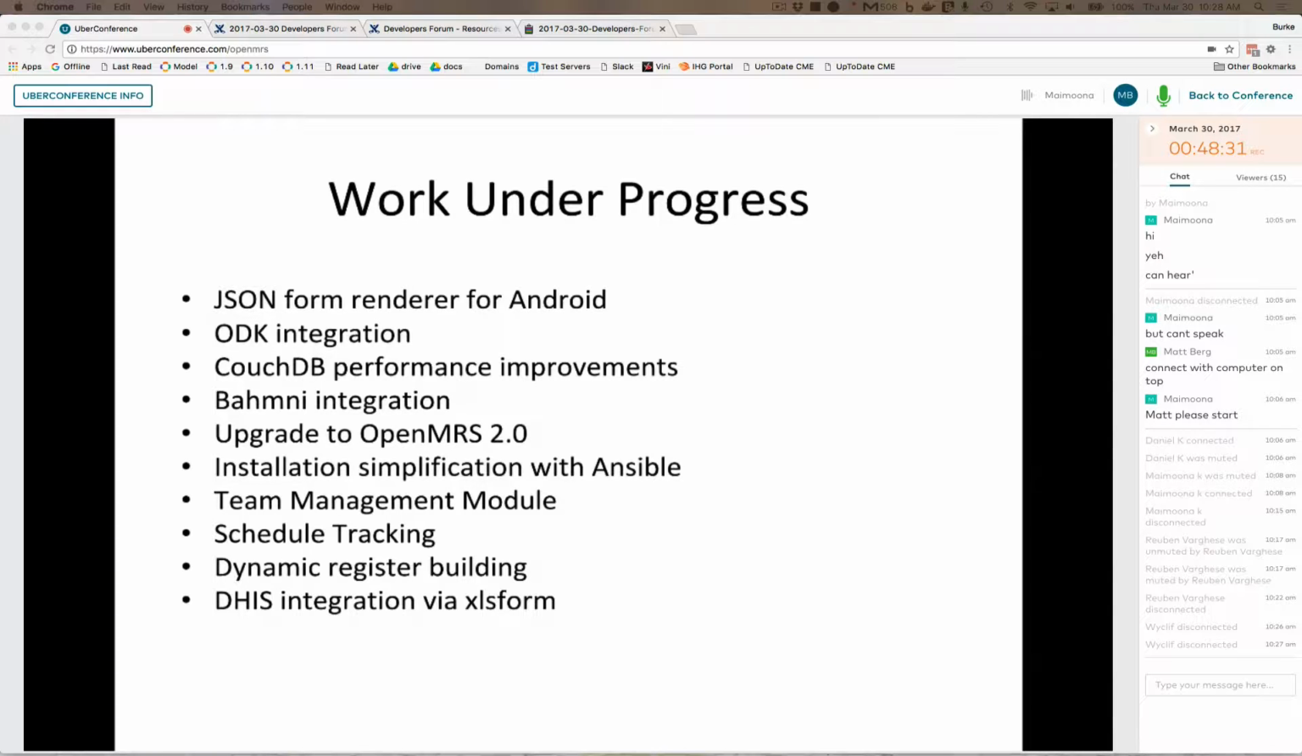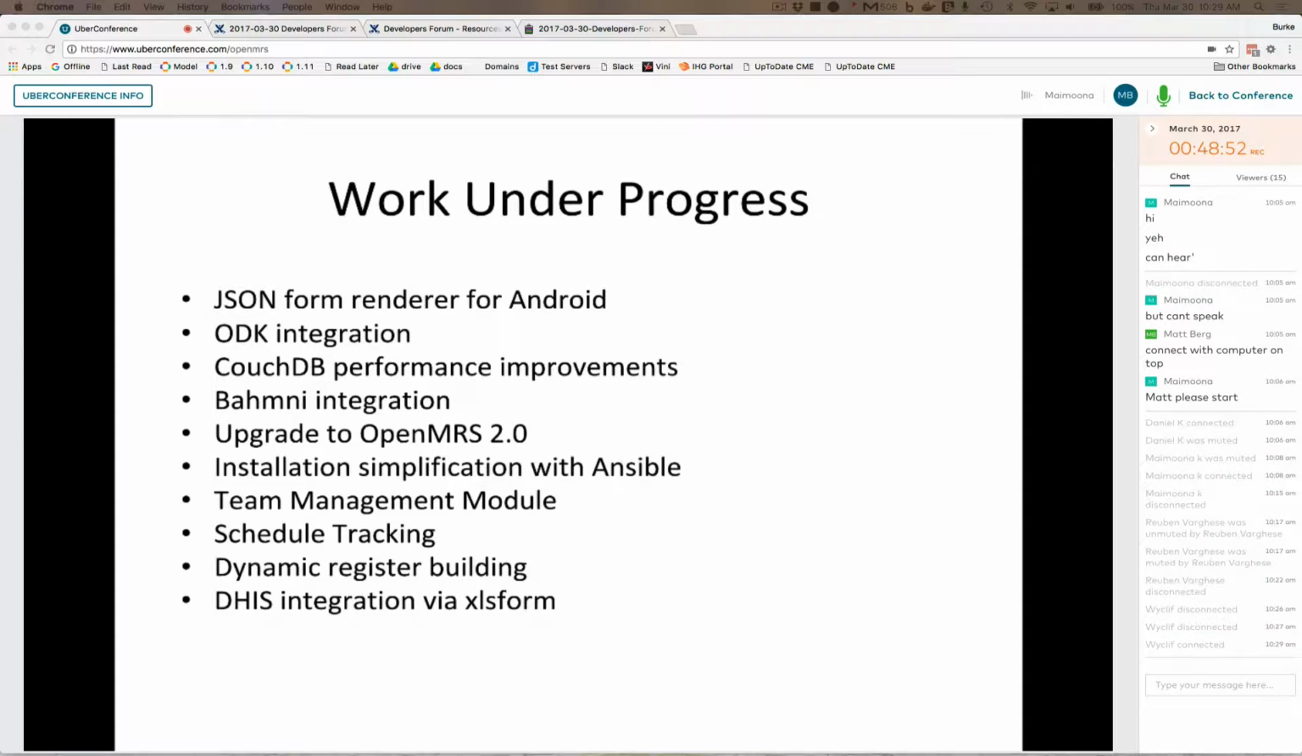ODK integration and JSON form render are part of that effort. Users should be able to just modify a few files or tweak different things on the UI, or at least in the app, to create a module. It shouldn't require any Android developer or Java development for creating a register. So this is something we are working on.